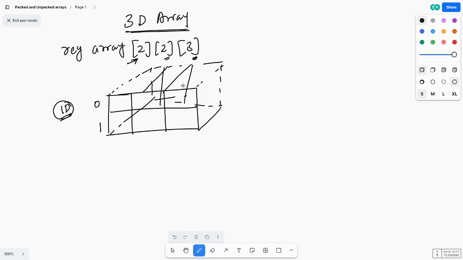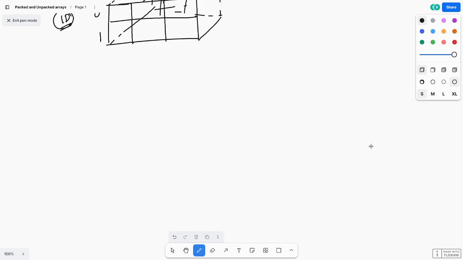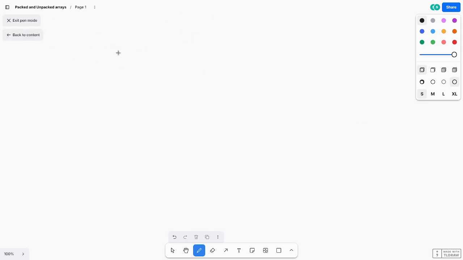Is it fine? Or shall I try one more time? Fine? Yeah. So this is a 3D array. And next is packed and unpacked array.